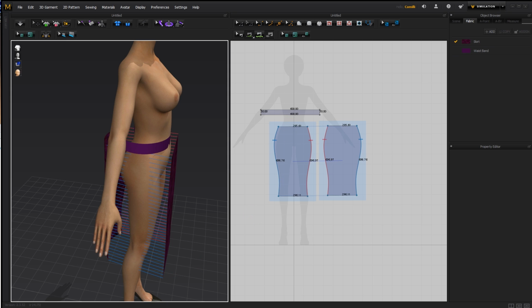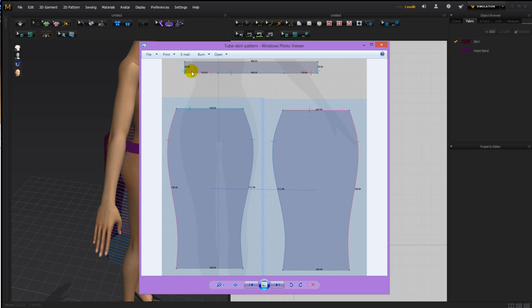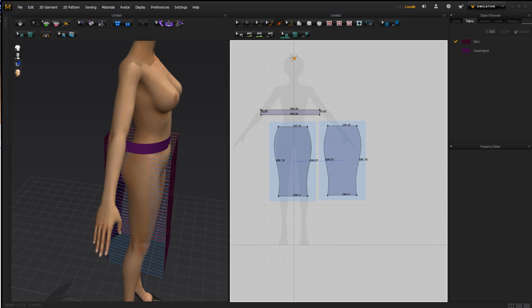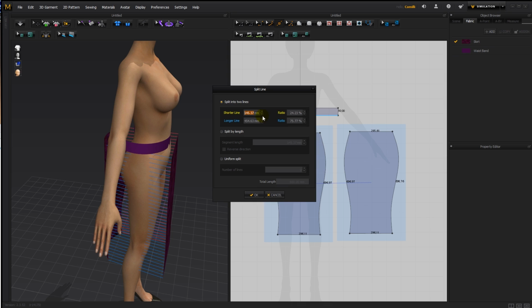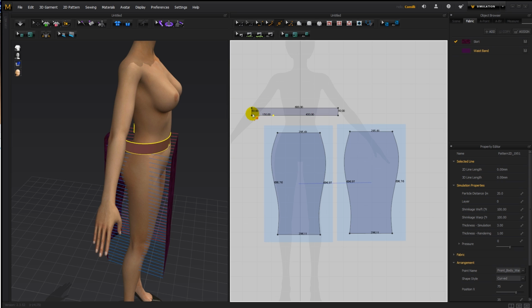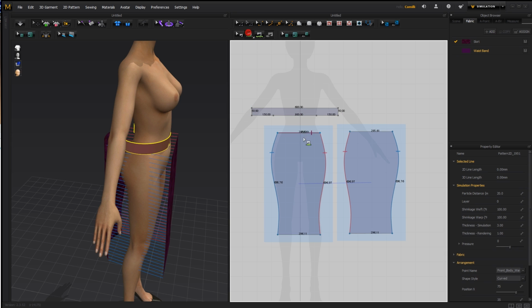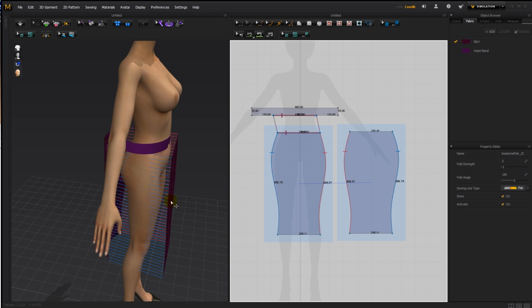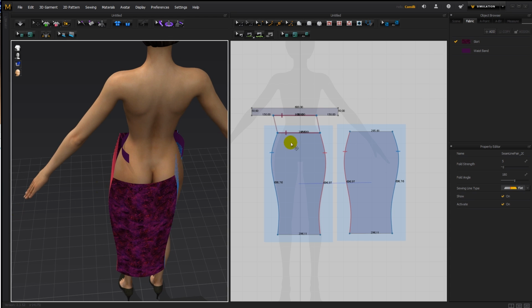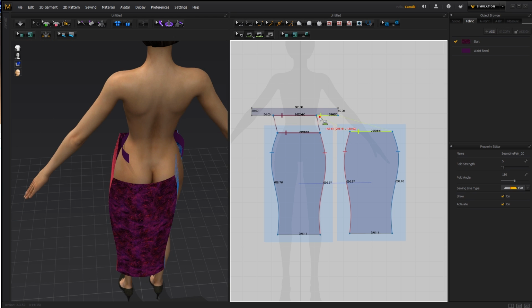So the easiest way, if we look at our pattern, is to simply divide this line into 150, 150 and 300. So I'll take my split line tool, I'll right click on the line, type in 150, do the same thing from this side, then take my segment sew tool again, sew onto here, and then starting here I'm going to sew onto here, holding down shift, then onto here.